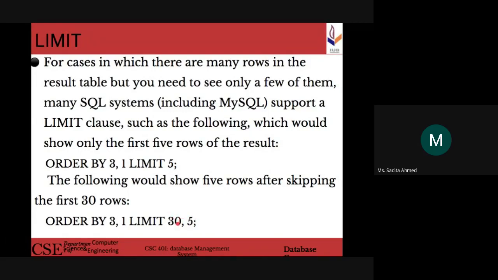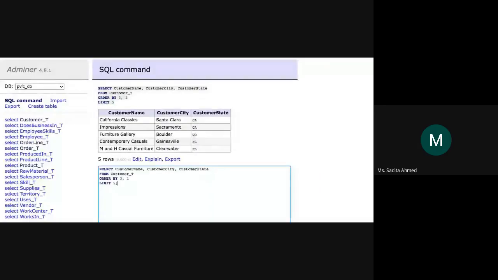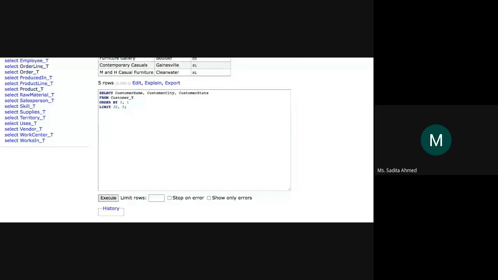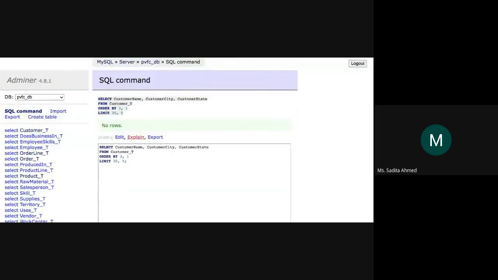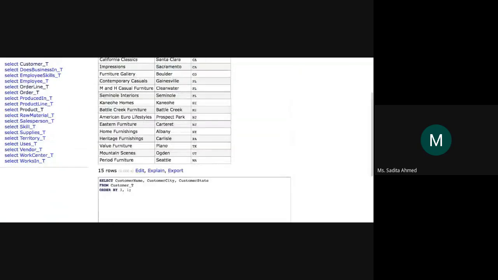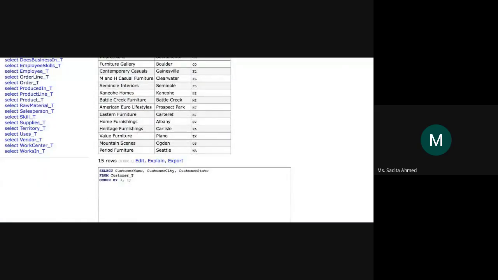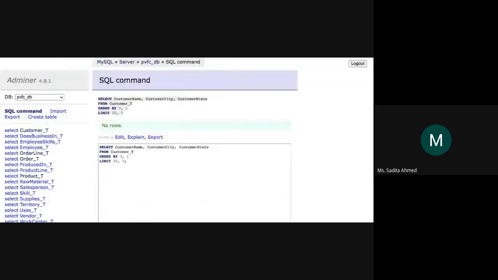It will skip the first 30 rows. Then it will show the next 5 rows. That is, it will display starting from row number 31 to row number 35. Here, it's most probably not going to work because we do not have 30 rows to begin with. No rows. There you go. Why? Because remember, in the customer table, in total we had 15 rows. So there aren't even 35 rows or 30 rows to begin with. That's why it doesn't work.